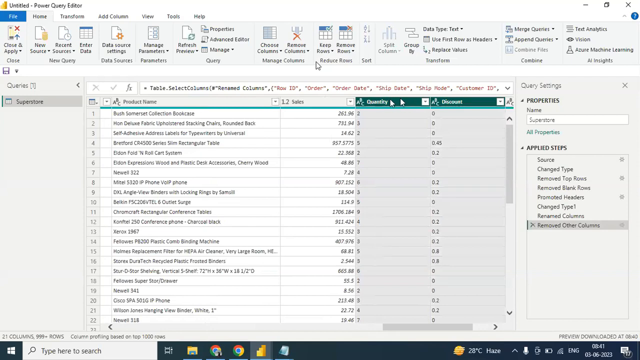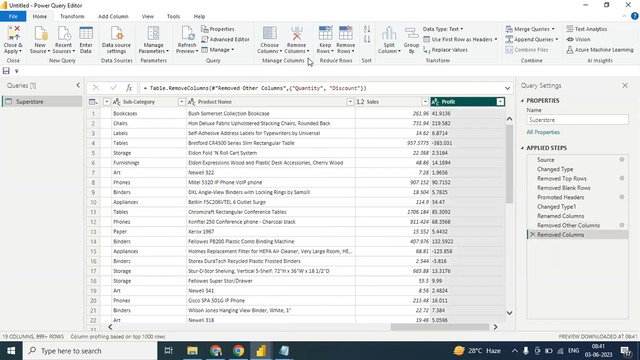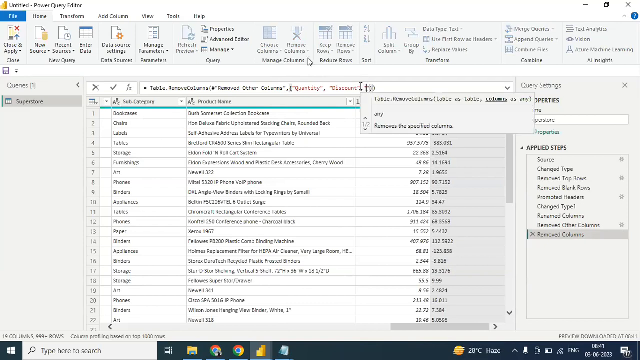Let's say I'm not looking for Quantity and Discount, so I'll click on Quantity, press Control and click Discount as well, and then Remove Columns. See, these two, Quantity and Discount, are removed. Now Table.RemoveColumns shows that I want to remove Quantity and Discount. If I want to remove another column, I can put a comma and put Sales here. See, Sales will also be removed.